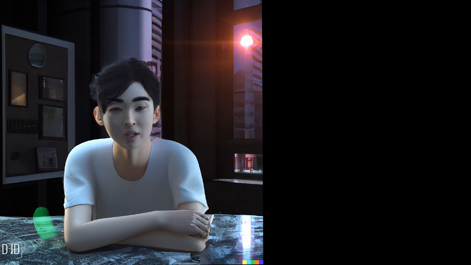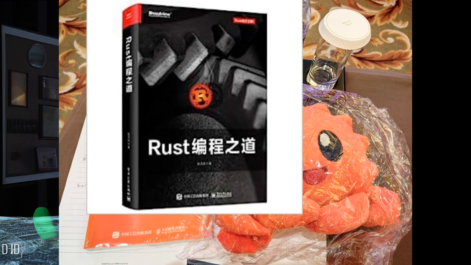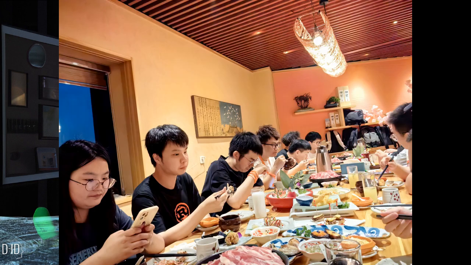Day 2 ended earlier, at about 5 p.m. I got Ferris the Crab plushies and 2 Rust books. I followed the volunteers for dinner. I had a good time chatting.